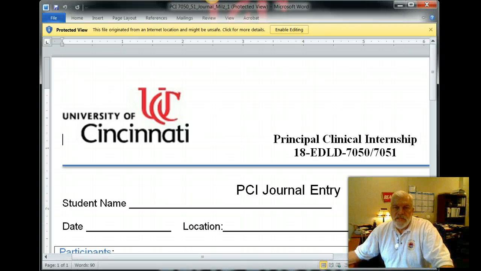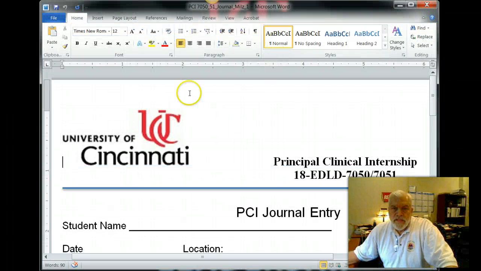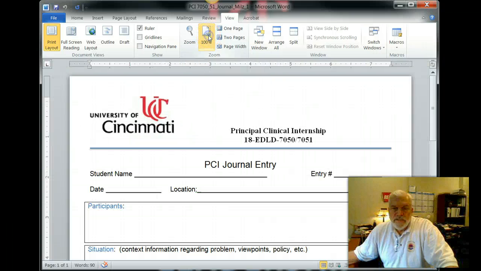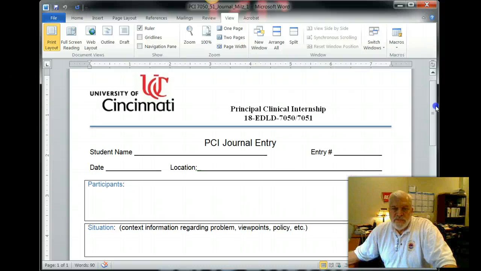There we go, and at the top it says it's protected right now, and I just enable editing. And then let's get a view to where it's not so gigantic. Let's look at 100% view. Okay, and on the template you can see the top part is pretty self-explanatory.